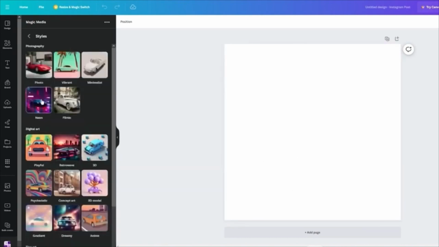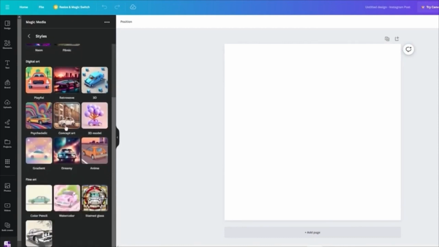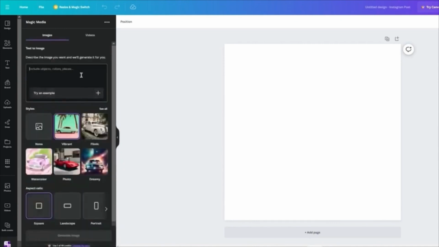And then we have styles. So you have photography styles, you have digital art styles, and then you have fine art styles. So let's first of all go with this. I'm going to go with some vibrant styling. And from vibrant styling, it says describe the image that you want and we will generate it for you.